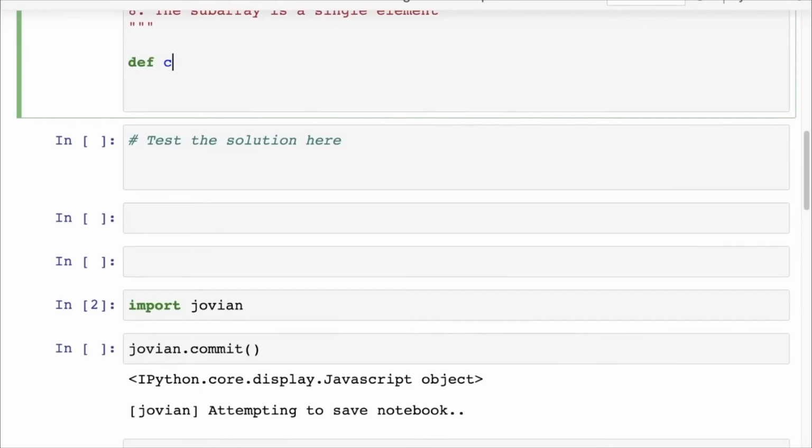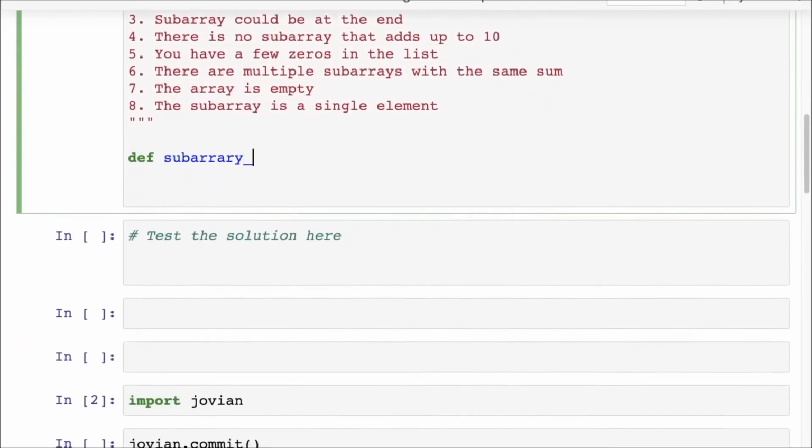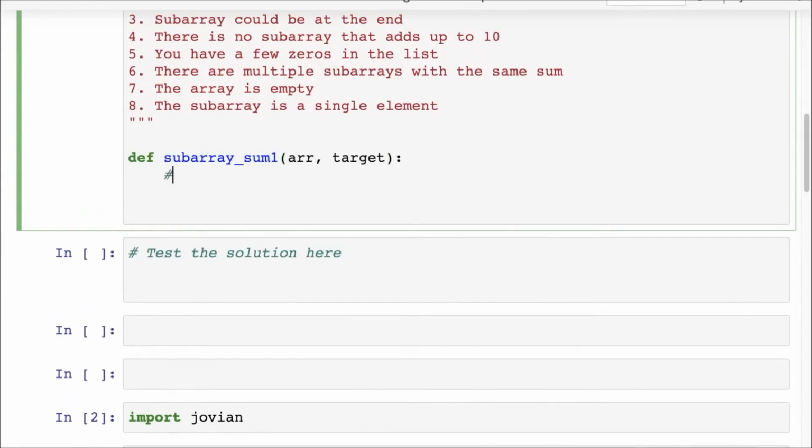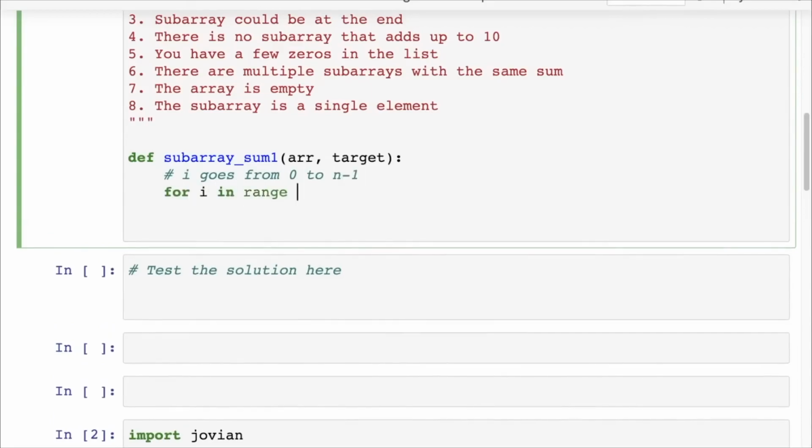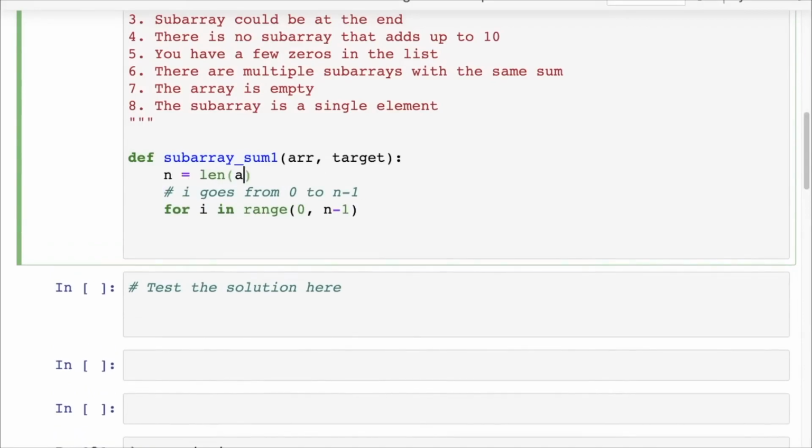So def subarray sum, and let's call this subarray_sum_1, the first approach that we're taking. Here we have array, and then we have our target. And we're saying, remember that i goes from 0 to n minus 1. That was the first thing. So for i in range 0 to n minus 1. And what's n? Well, n is simply the length of the array.